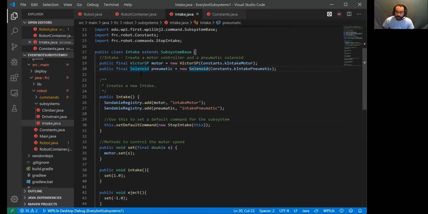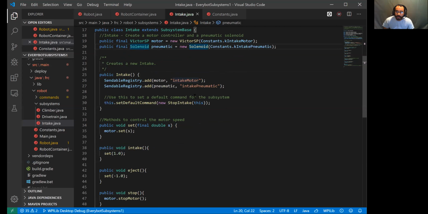So just like we did motor, we have a solenoid. Again, last week it was intake pneumatic, but since it's in the intake class, we don't need to have that intake part. And then same with the constants, it's just pulling that value from some place where we know we can edit it easily.